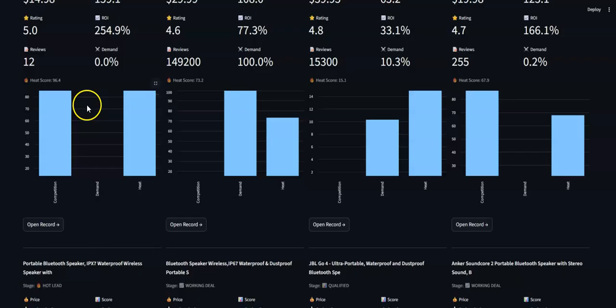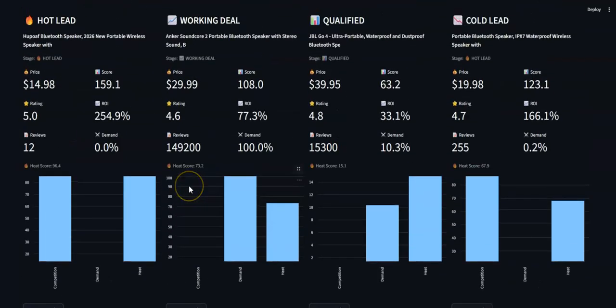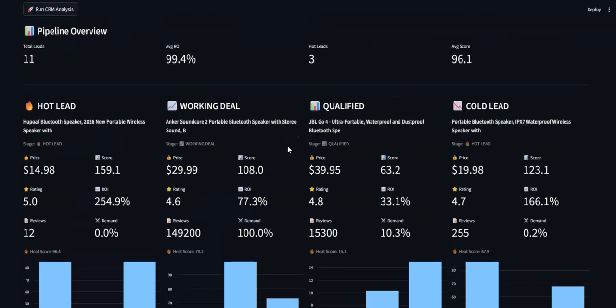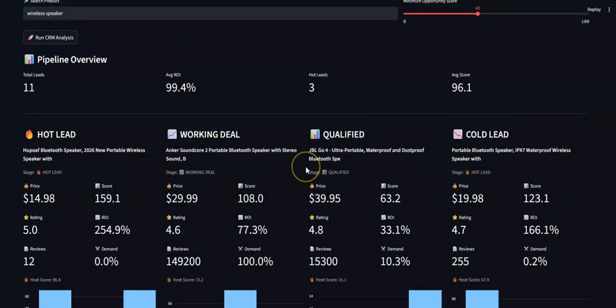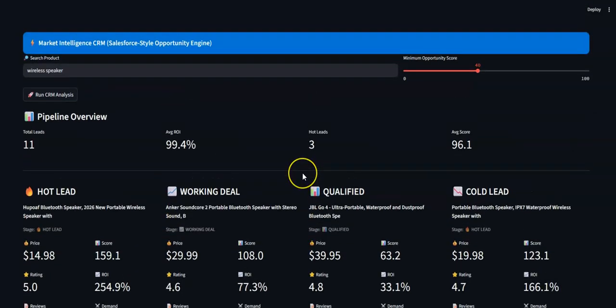I'm going to show you a powerful project I built, an Amazon Market Intelligence CRM, inspired by some popular CRM-style dashboards, but fully powered using Python and Streamlit. This system is designed to turn raw Amazon product data into a structured sales pipeline dashboard where every product becomes a lead with scoring, classification, and visual decision support.